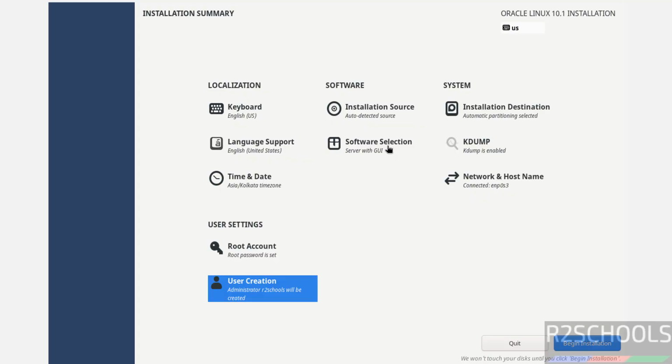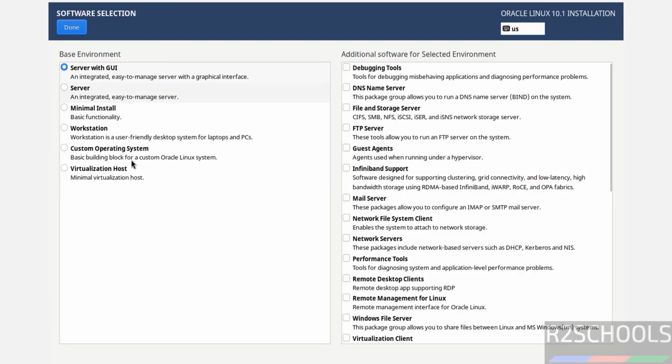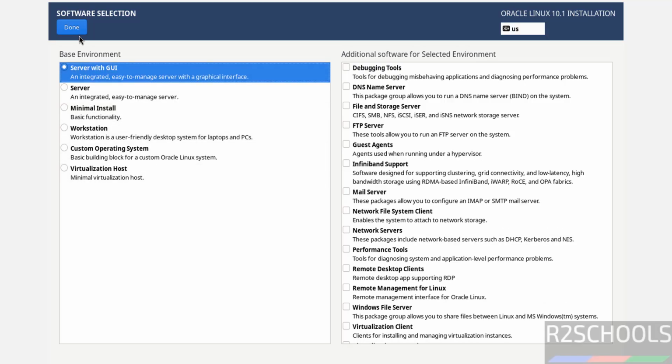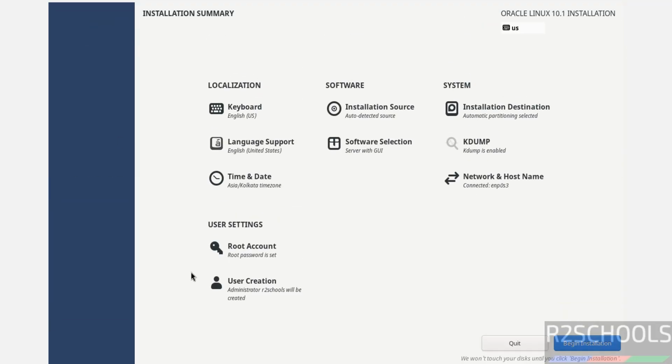Now software selection. See here these are the base environments. Based on this you can optionally select additional features. See here we have server with UI, server, minimal install, workstation, custom operating system and virtualization host. Whatever you want you can select, then click on done. Review the settings one more time. If you are okay with all the settings, then click on begin installation.